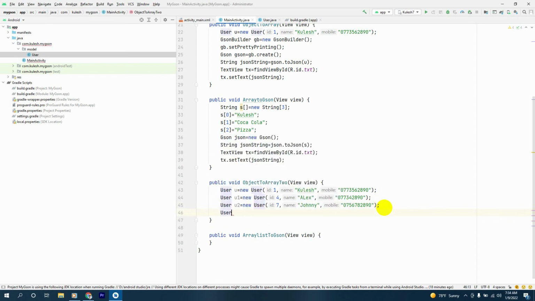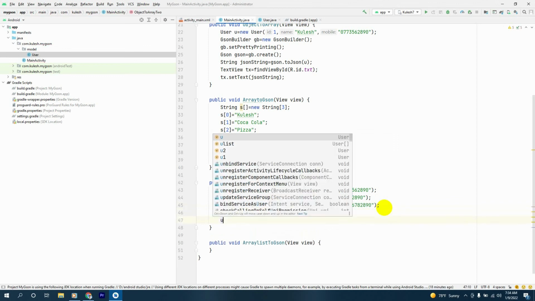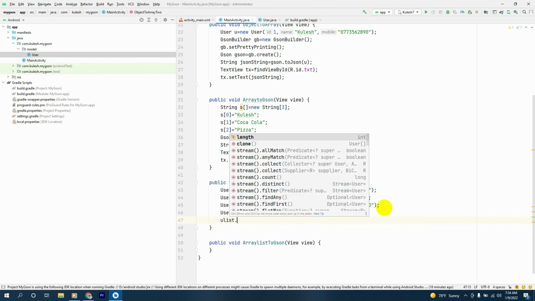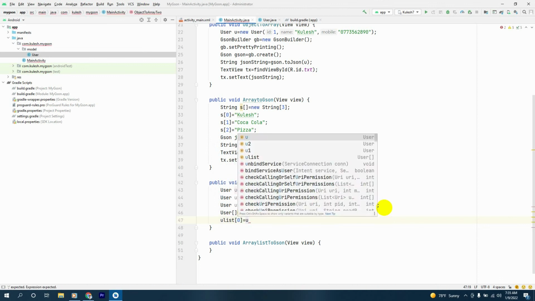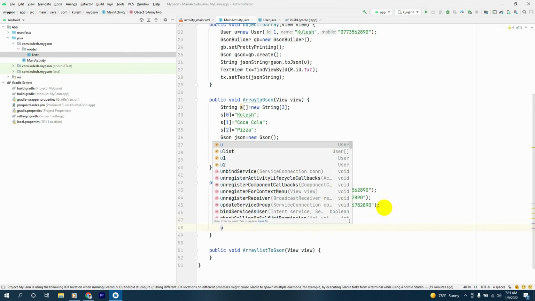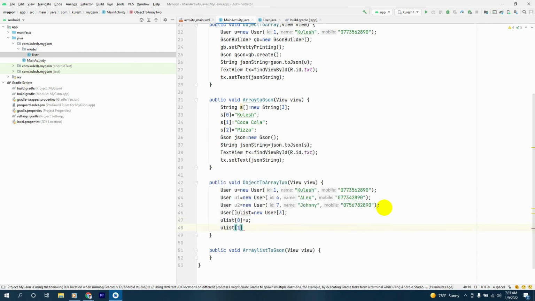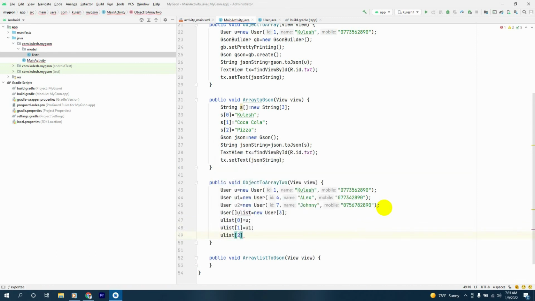And the next thing, we'll make a user array, User ulist equals new User, and we provide 3 indexes. And next thing, ulist 0th index equals u, and we say ulist first index equals u1, and ulist second index equals u2, like this.